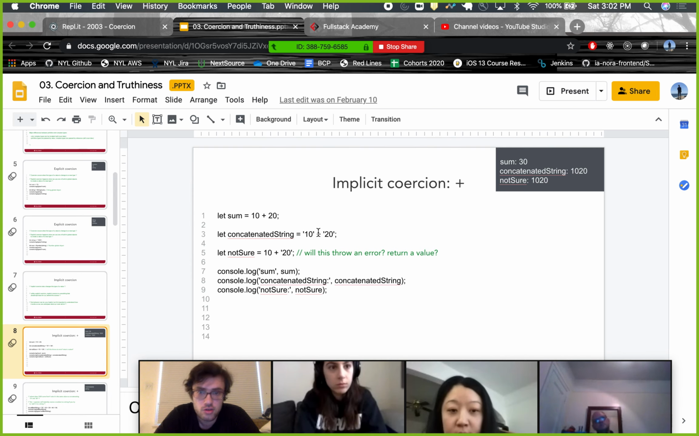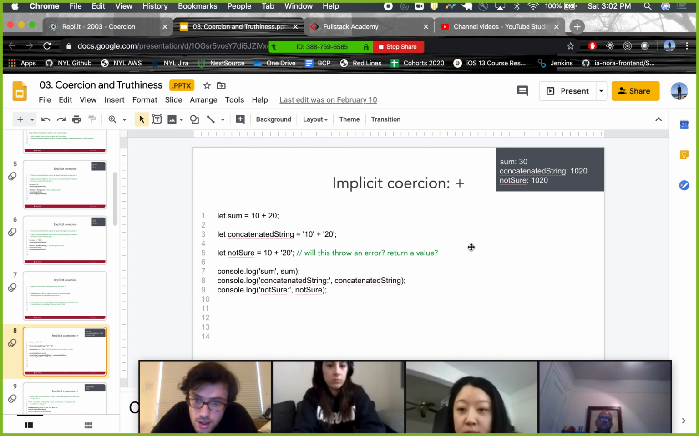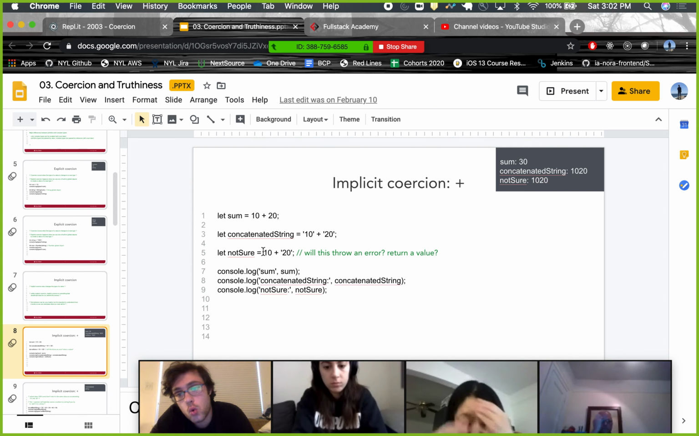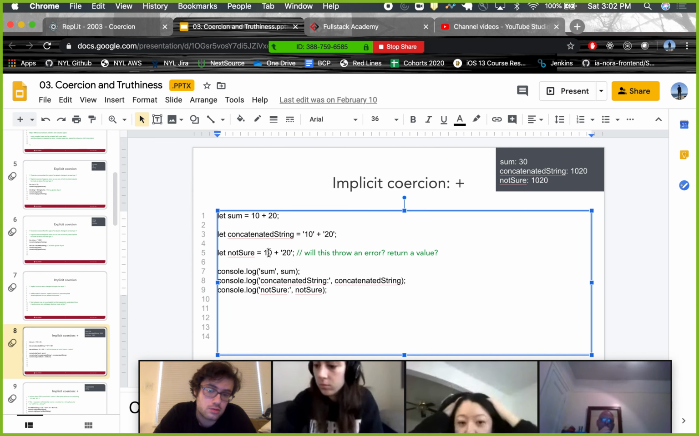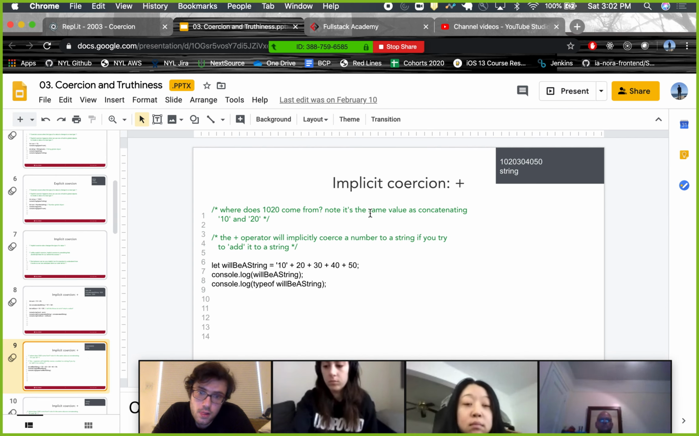That makes logical sense. You make the string of 10 plus the string of 20, we get the string 1020, right? Because when you concatenate strings, they're added onto the back. Not sure, we still get 1020. That's because JavaScript is coercing this 10 into a string. Okay? That's what's happening behind the scenes. The plus operator will implicitly coerce a number to a string if you try to add it to a string.